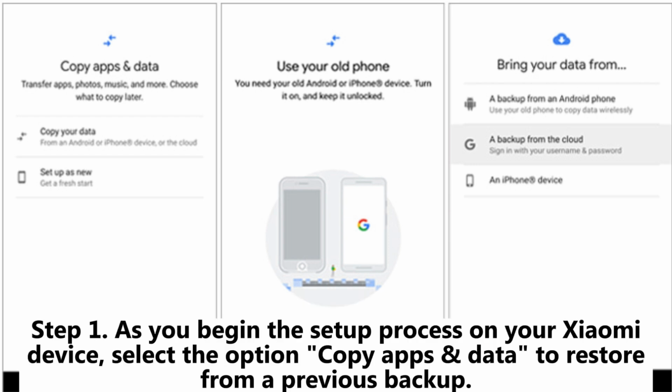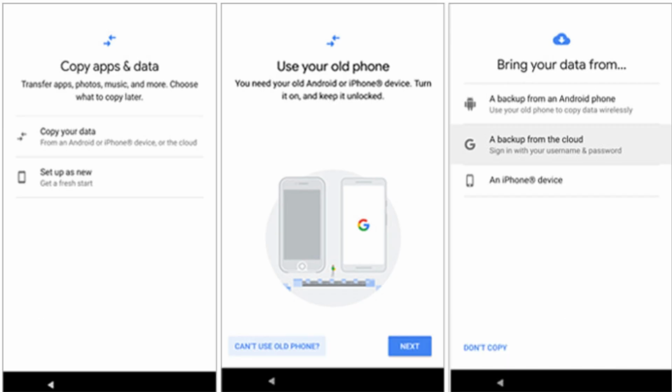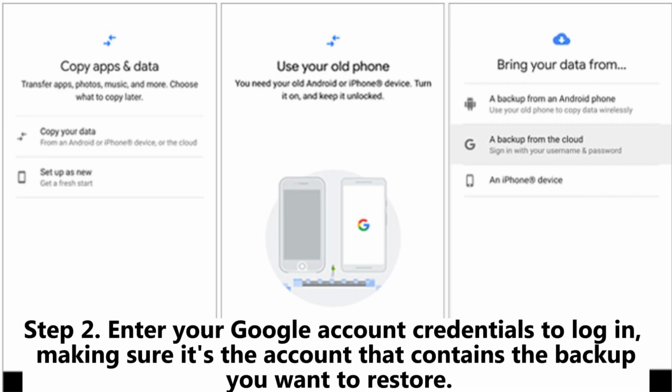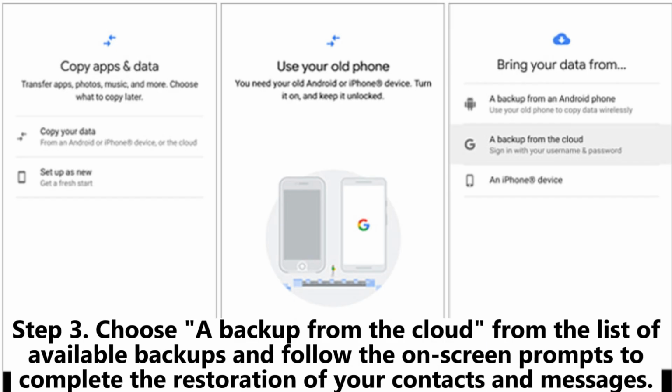Step 1. As you begin the setup process on your Xiaomi device, select the option Copy Apps and Data to restore from a previous backup. Step 2. Enter your Google account credentials to log in, making sure it's the account that contains the backup you want to restore. Step 3. Choose a backup from the cloud from the list of available backups and follow the on-screen prompts to complete the restoration of your contacts and messages.